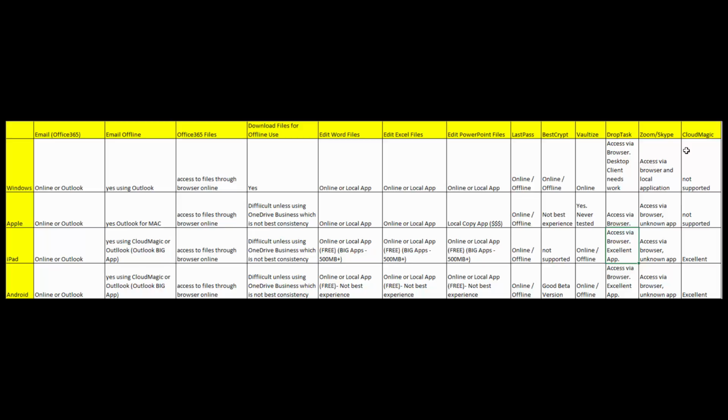Of course, you can access it via the browser. Zoom and Skype work great with the browser, and I believe there is an app for it, I'm just unsure. And Cloud Magic works very well on the iPad. Last but not least, the Android. You kind of look down through here. Very similar story to the iPad with a few exceptions.